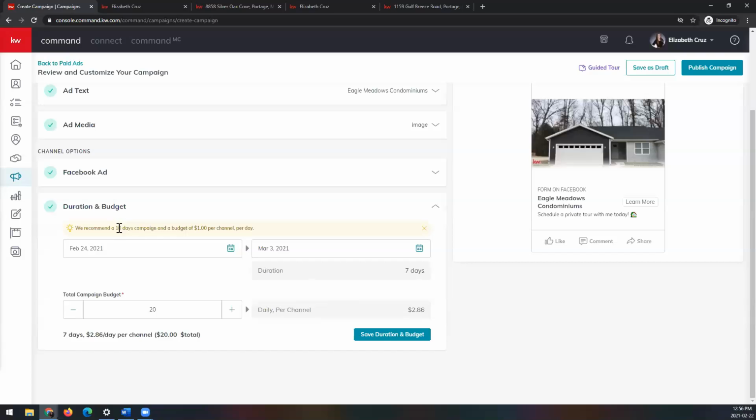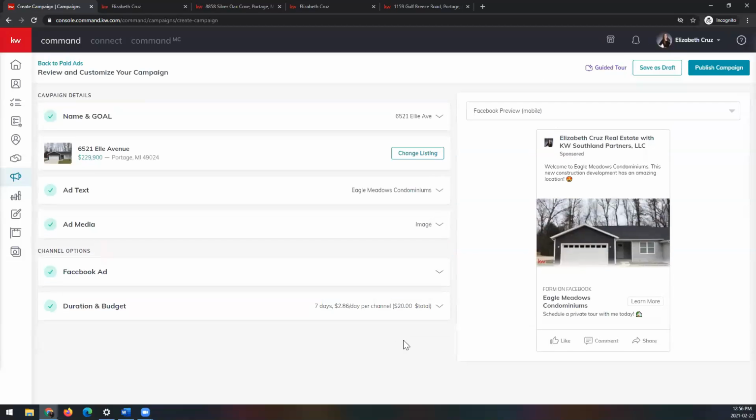Again, Keller Williams suggests 10 days, budget of $1 per channel per day. And we suggest at least a week, so that $10 or 10 days would suffice. And then the minimum is $1 a day. And then click Save Duration and Budget once you're done.